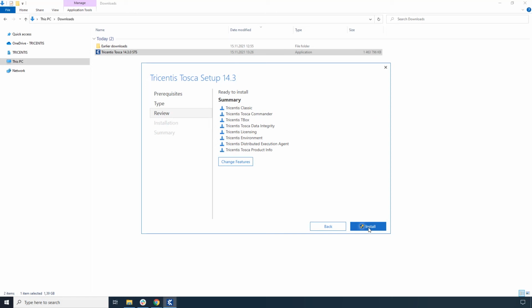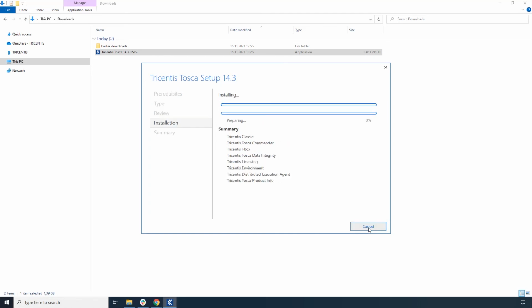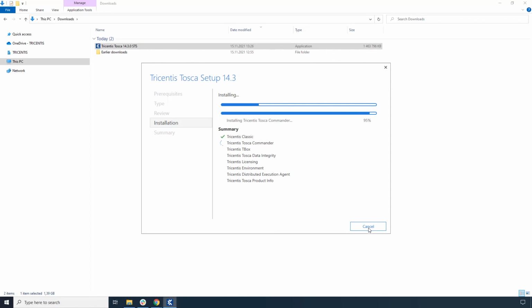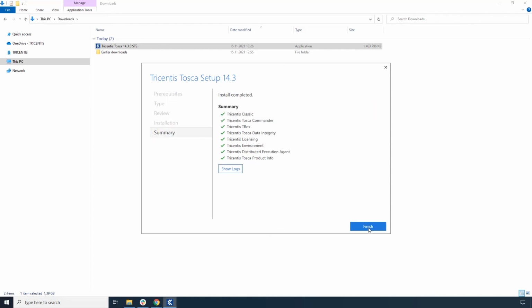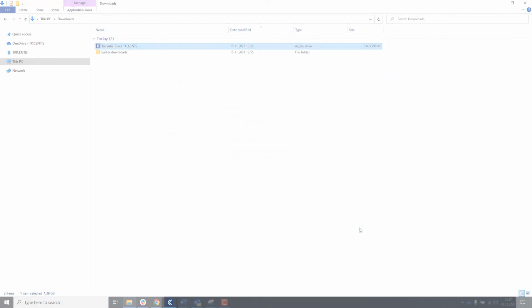This page allows you to review the installation setup. Make sure the following features are selected and click on Install. Finally, the summary displays whether all components have been installed successfully. Click Finish to complete the installation. Congratulations! You've just installed Tosca.